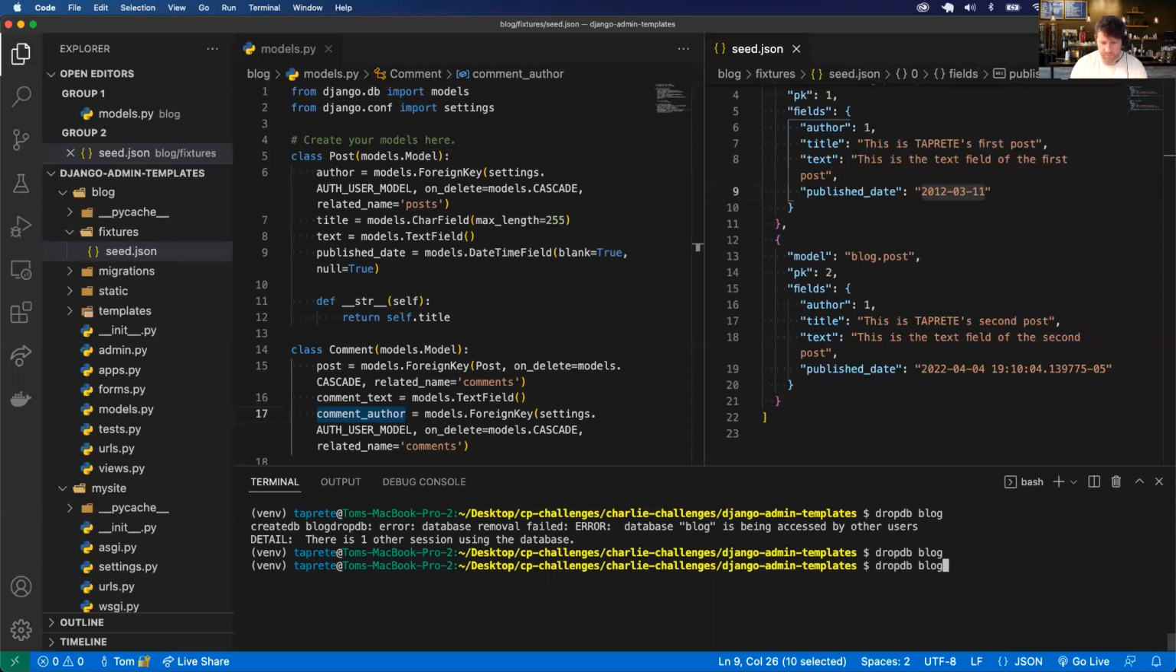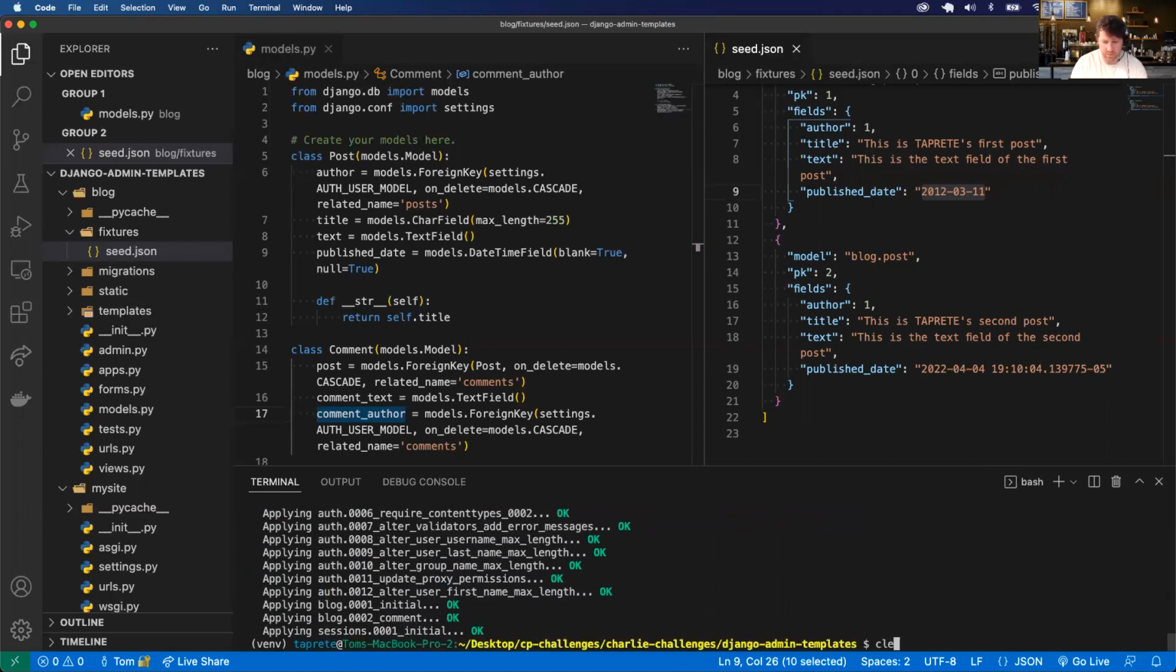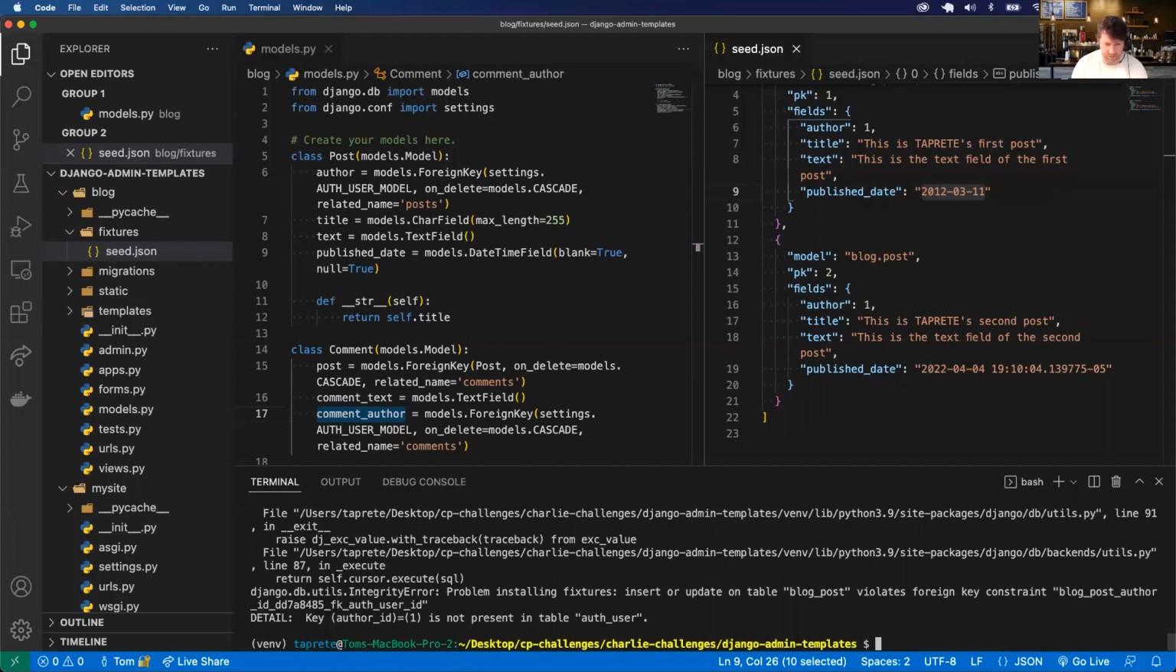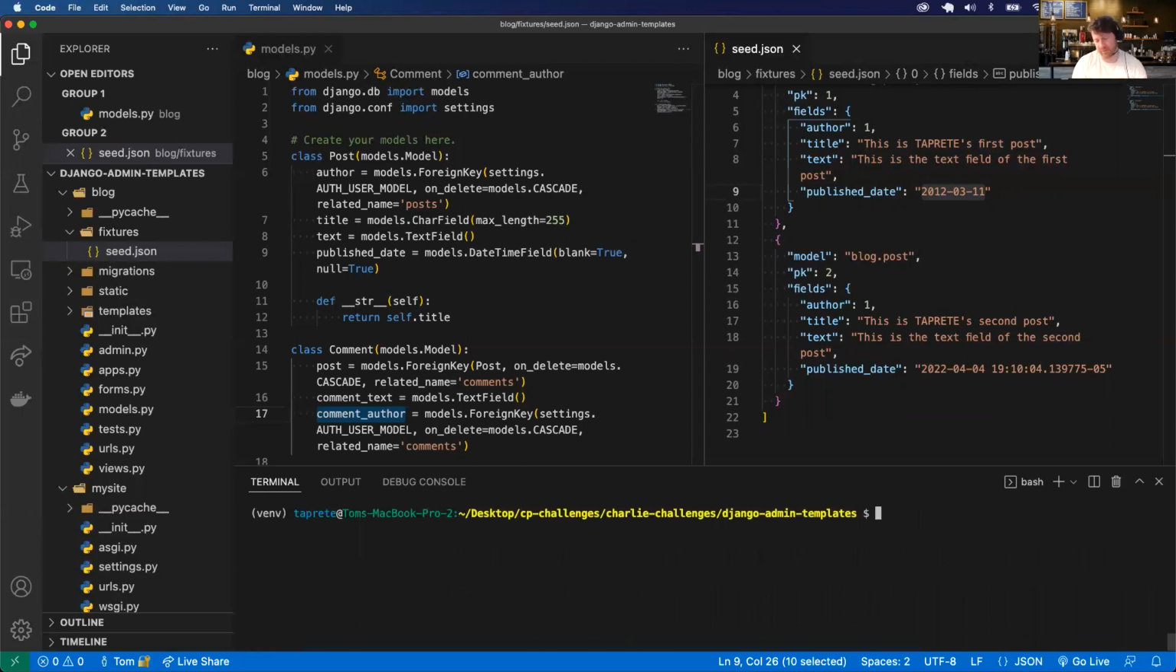Drop DB. Create DB. Python manage.py migrate. Now I'm gonna run that fixtures file. Oh no. Oh, I know what I did. Does everybody remember? I dropped that database, which was stupid. Python manage.py createsuperuser. So I have to create all the users again.